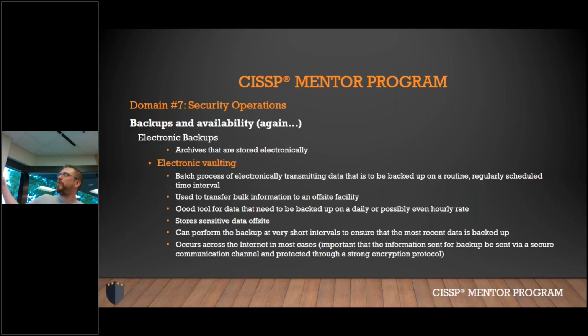So electronic vaulting is a batch process, regularly scheduled on whatever that time interval is. It could be daily, hourly, however often you want. It's just going to be a scheduled task that's going to store your data offsite, across the internet on most locations.